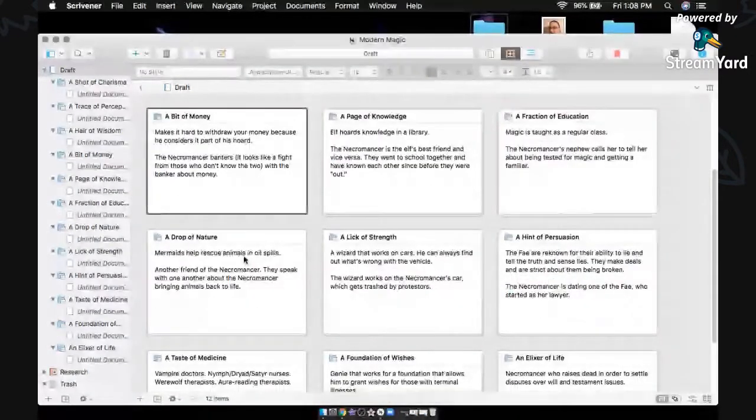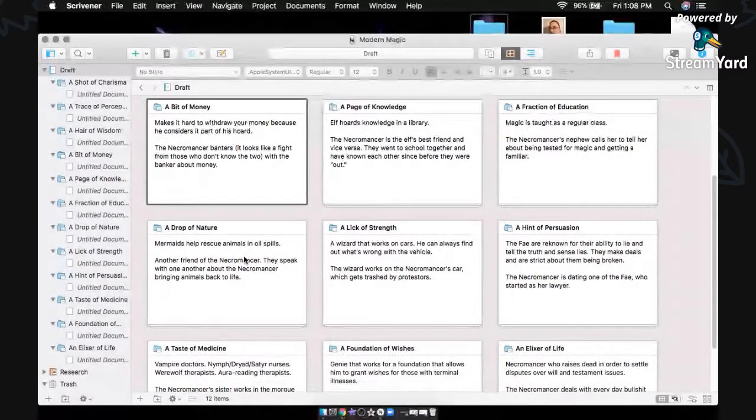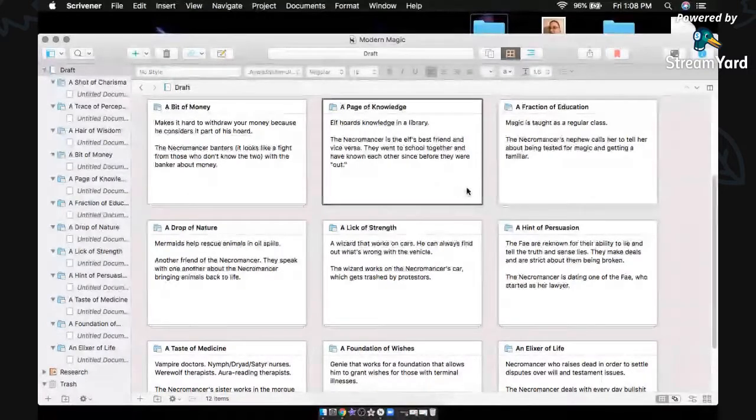So in Bit of Money, she's going to go banter with the banker, and the banker is a dragon. So it's going to look more like a fight between them than banter, even though it is just banter. Page of Knowledge, she's going to go to the elf who runs the library. They're best friends with each other. They've been going to school together. They've known each other since magical creatures came out, quotes around "out."